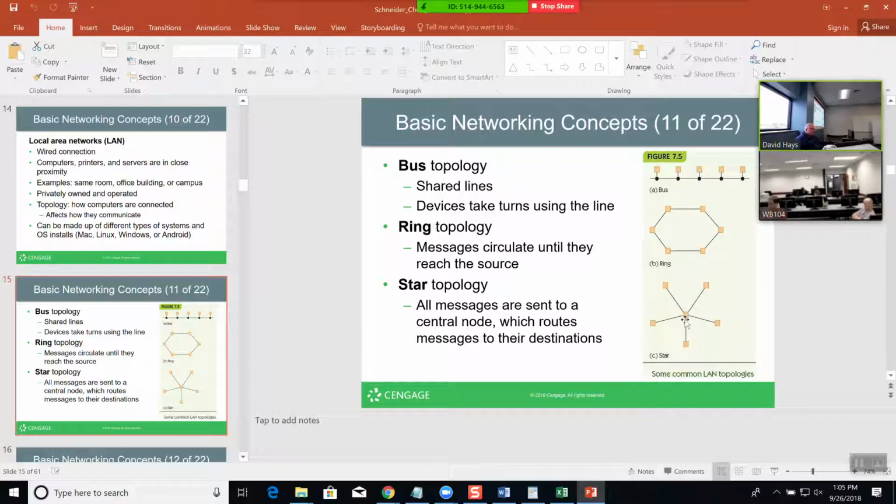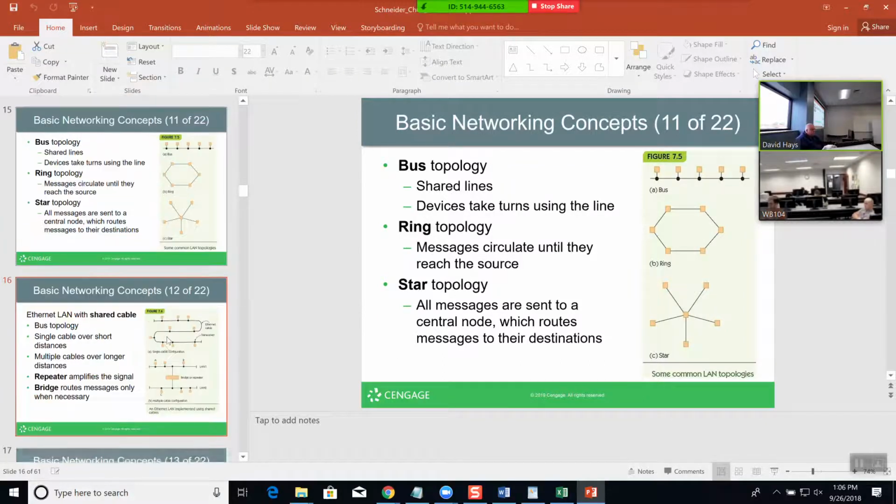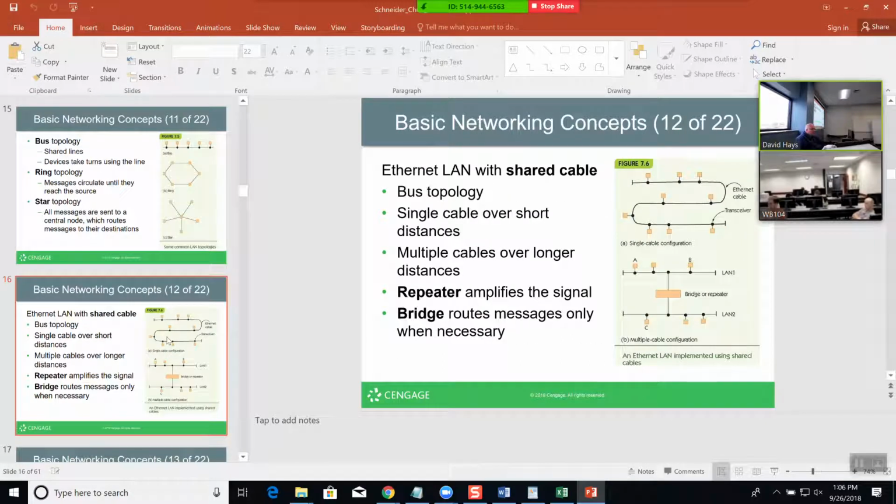Star means this is being managed here. Somebody's up front and they say, okay, David's office is clear in the back on the left. So you go directly there. It's talking about a shared cable here.